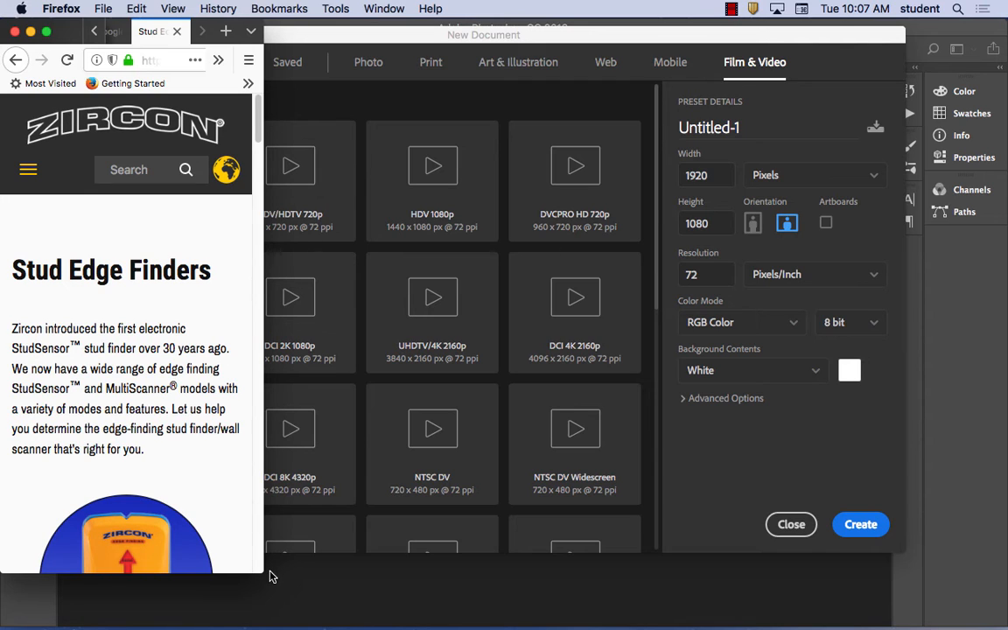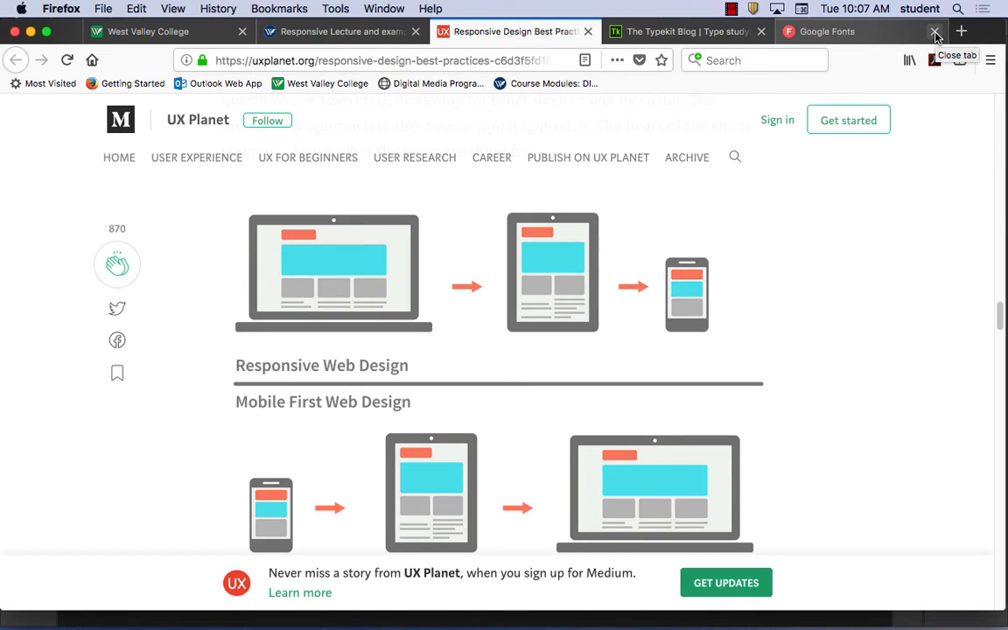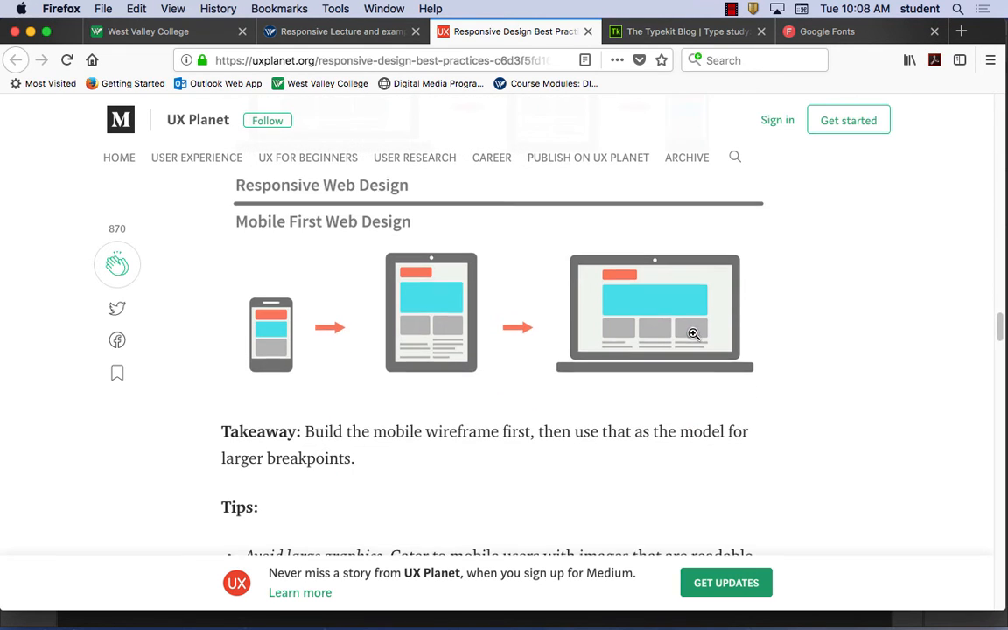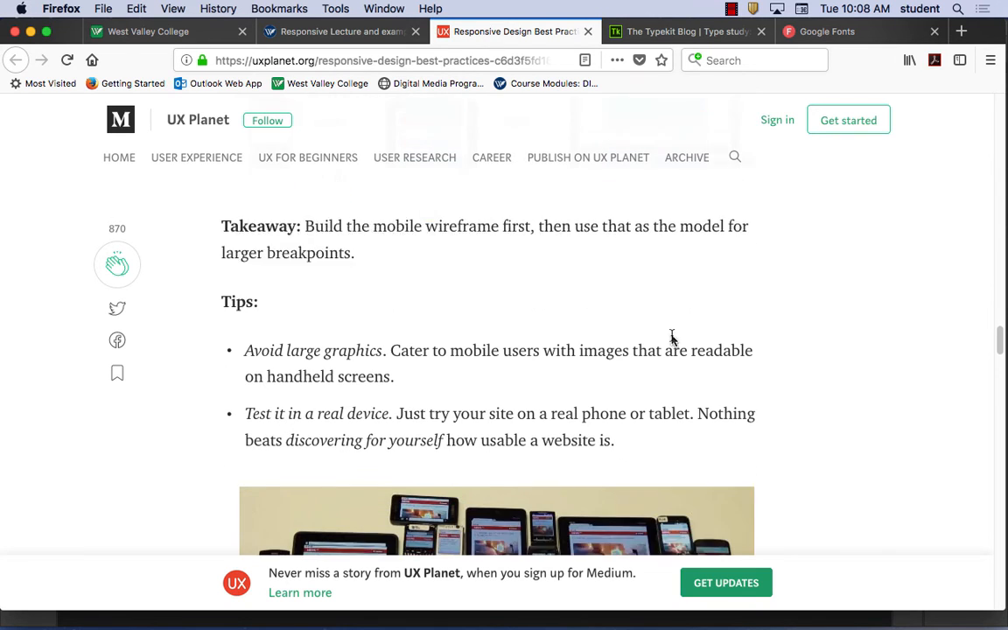I was complaining to these people yesterday that we should have designed for mobile first and made a great mobile experience, then made a desktop experience. You can even add things. Remember I told you about hiding and showing things? You can hide things and show things. It's up to you, but I would say most people design for mobile up. Again, build the mobile wireframe first, then use that as a model for larger breakpoints.